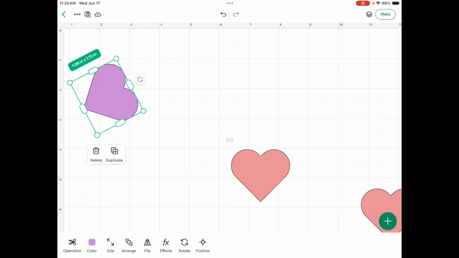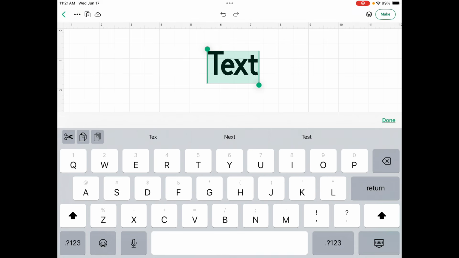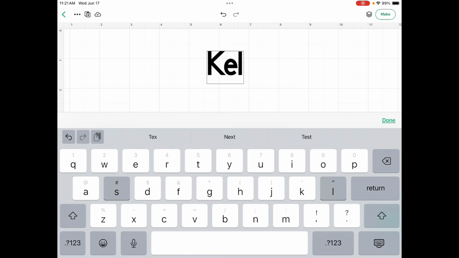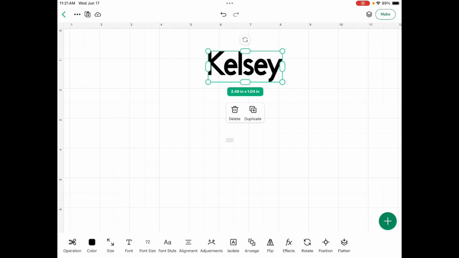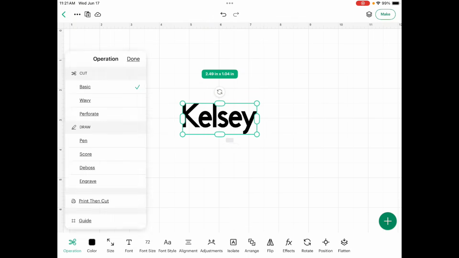Now let's talk about text. So the next thing would be text right here. You can type in whatever you'd like. I'm going to hit done. And now you have all of your text things down at the bottom. So again, your operation is going to be all the way over. You can change it on there.